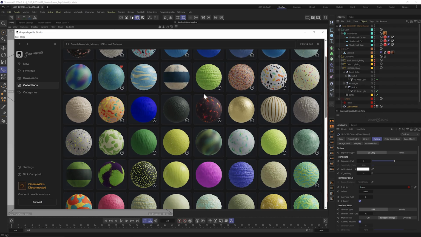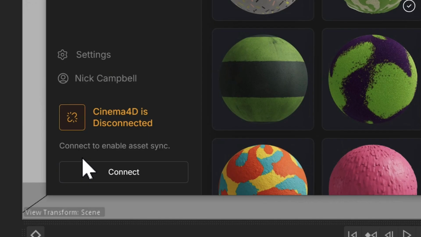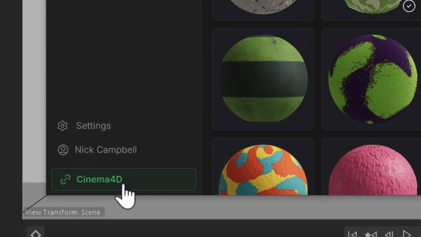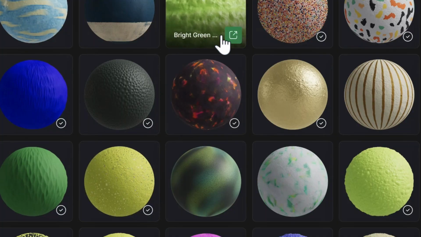Now that we have some assets downloaded, let's bring them into Cinema 4D. Down here in the left, you're going to see that Cinema 4D is disconnected. Now, you're going to want to make sure that you are connected to the apps that you are sending materials and models to. By now, you should have your connector plugins installed. And once you do, all you have to do is click connect. Greyscalegorilla Studio will then connect directly with Cinema 4D, and any of the models or materials that you want to bring into Cinema 4D are literally a click away.